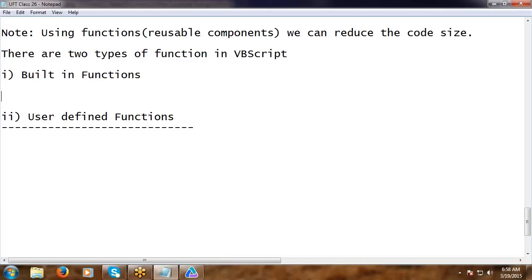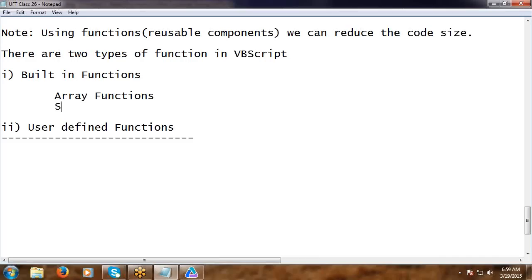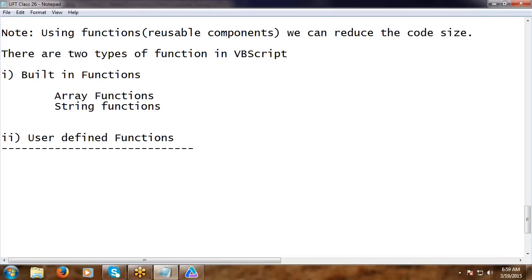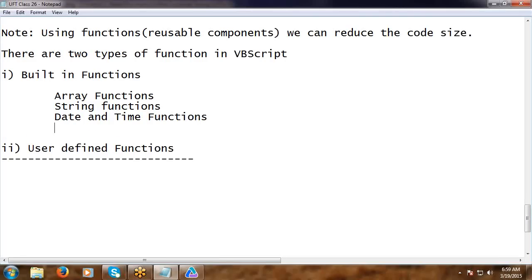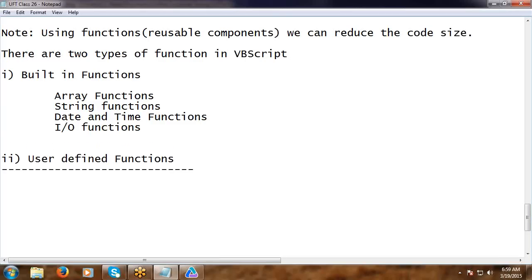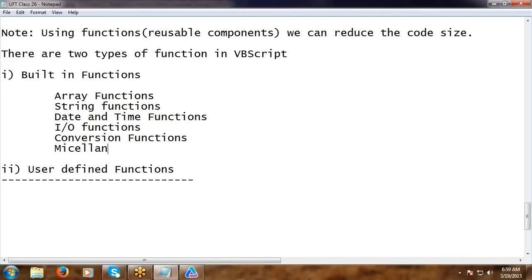See, we have some categories of built-in functions. Example, array functions. Next, an important category for our test automation, string functions. Next, date and time functions. Next, IO functions, input output. Next, conversion functions. Next, miscellaneous functions, other than the above.